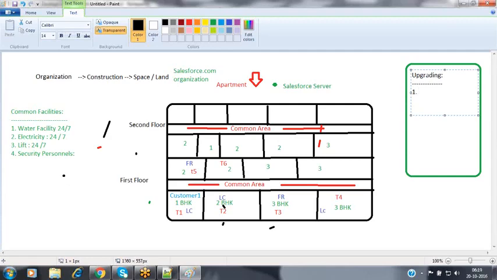As of now, in my apartment I have 50 flats on the 1st floor and 50 flats on the 2nd floor. Totally 100 flats are there. On average, each flat has 4 family members, so we have 400 members inside the apartment. For these 400 members, we are providing 24/7 water, 24/7 electricity, and 24/7 lift facility as well.